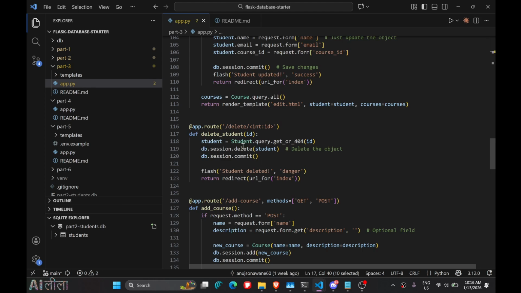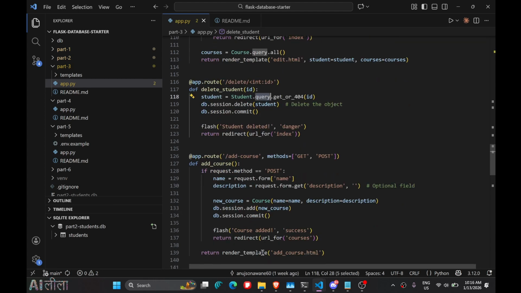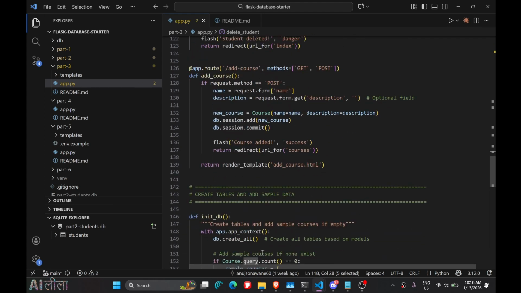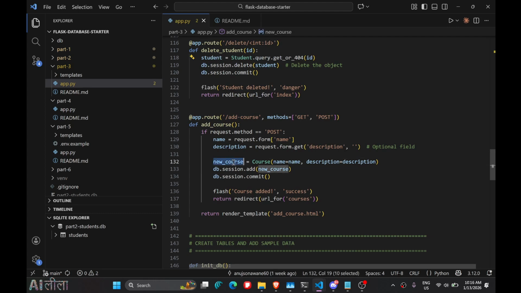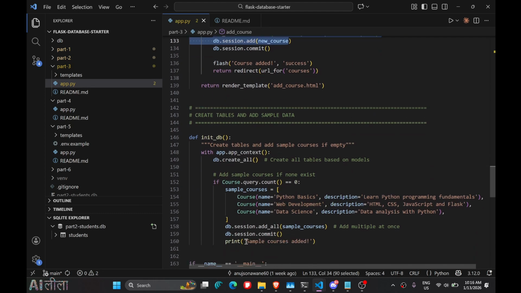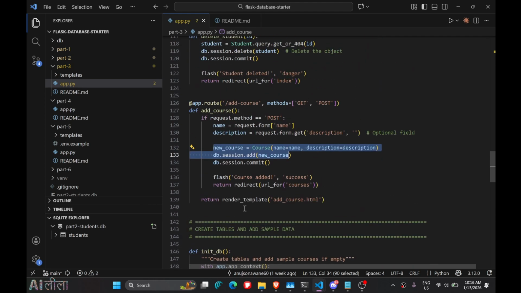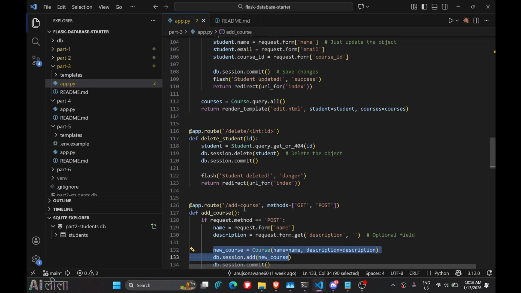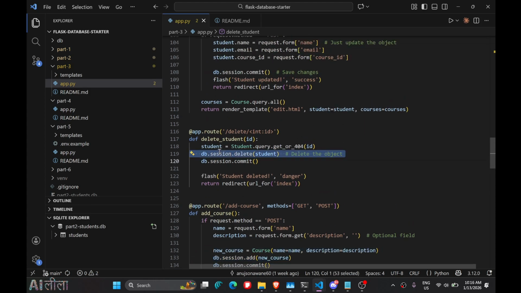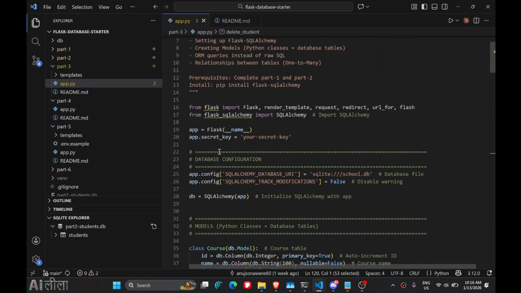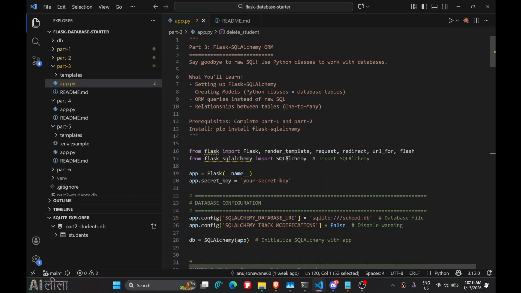we have this query, student query get, or we can directly insert something like this, or we can directly delete. Where is delete? Okay, we can directly delete like this. So these things are easier because of this package called SQLalchemy. Now at this point of time, we don't want to memorize things. We just have to understand how they work.